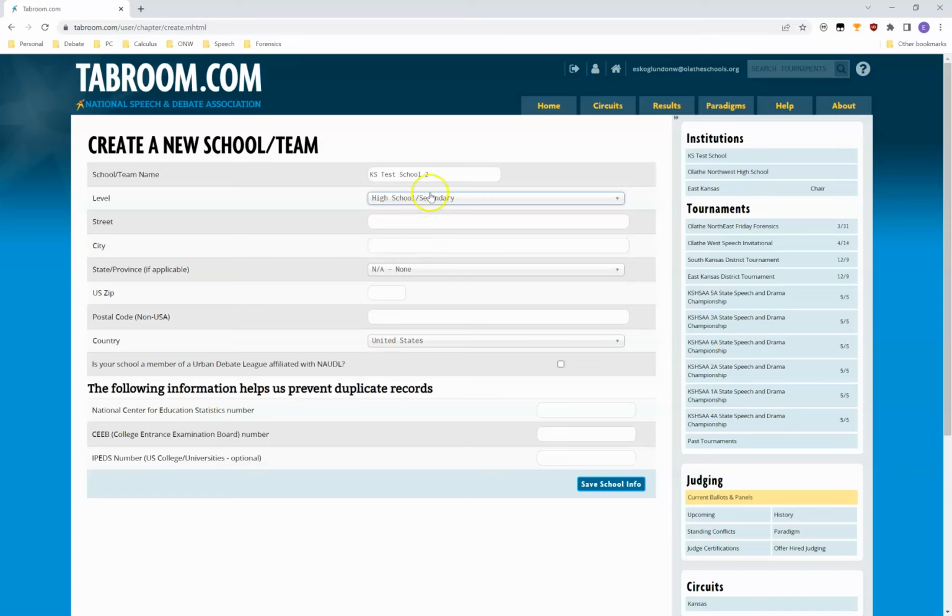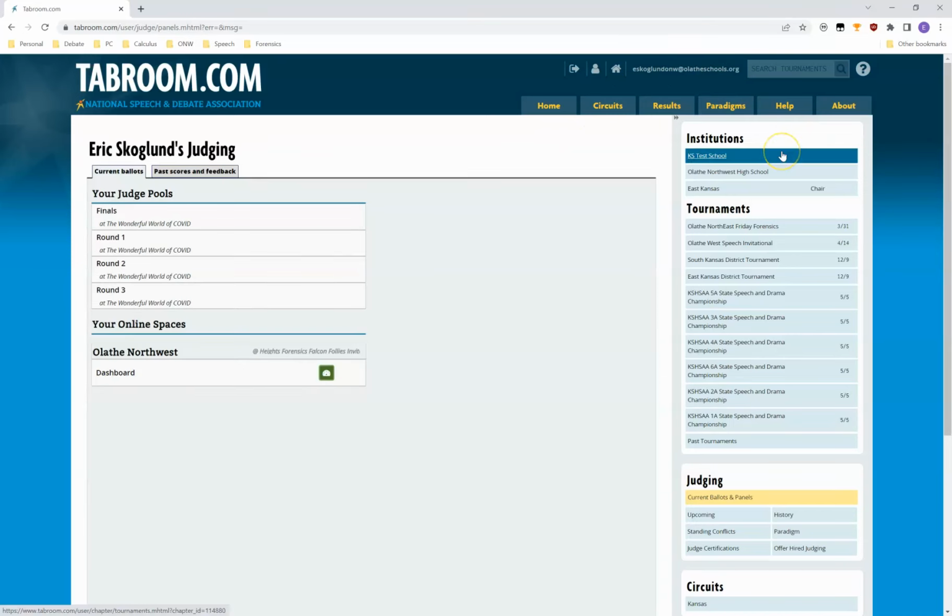I'm going to leave this blank because I'm just making a test school for the time being. You can give some of this other information to make sure that later on some future coach can still find you and link to the same school that you are. And then you would just go ahead and save the school info. And then what will happen is, back on our profile screen, you'll then see that school listed under the institutions that you work for. I'm using a test school today so that way I don't expose any of my students' personal information in this process, but you can see I also have ownership of Olathe Northwest High School, which is what I'd be using to register for my classification state championship.